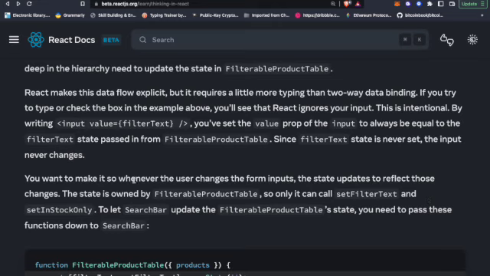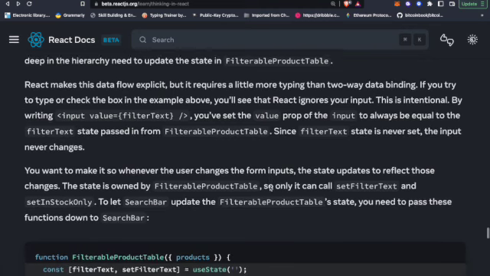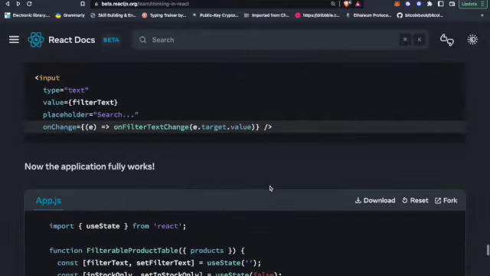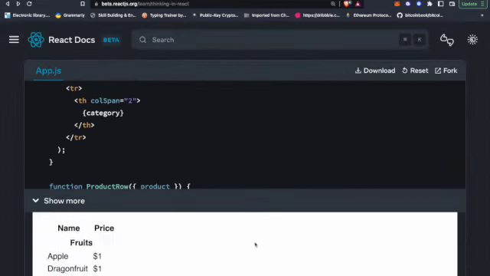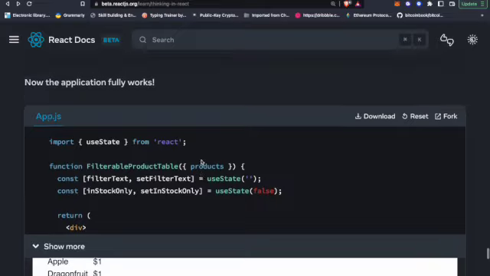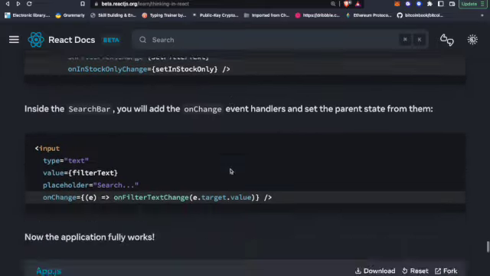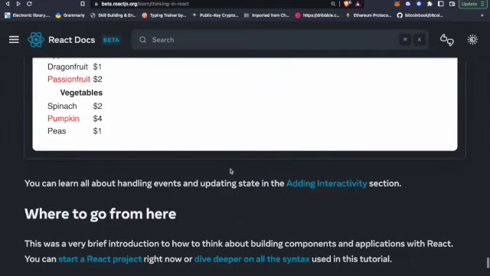Make it so whenever the user changes the input, the state updates to reflect those changes. So you need to add something called onChange, and onChange will send the value of the target. So you can learn all about handling events, updating state and adding interactivity, which we are going to see.